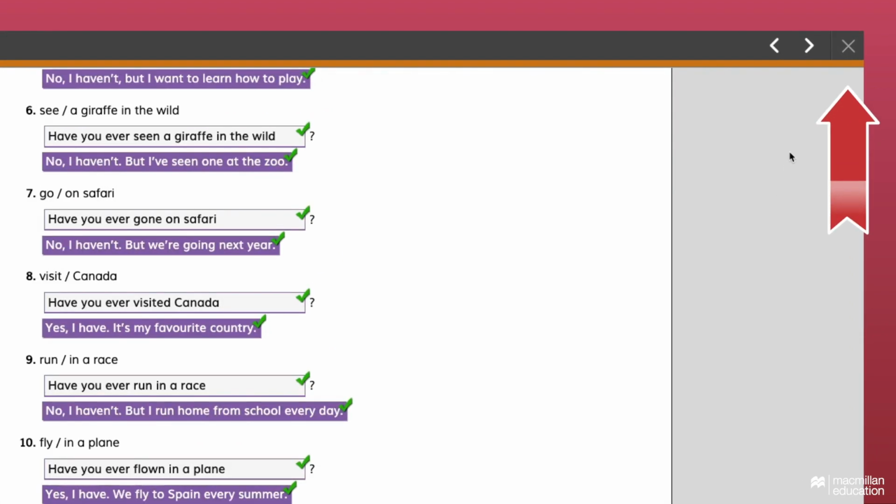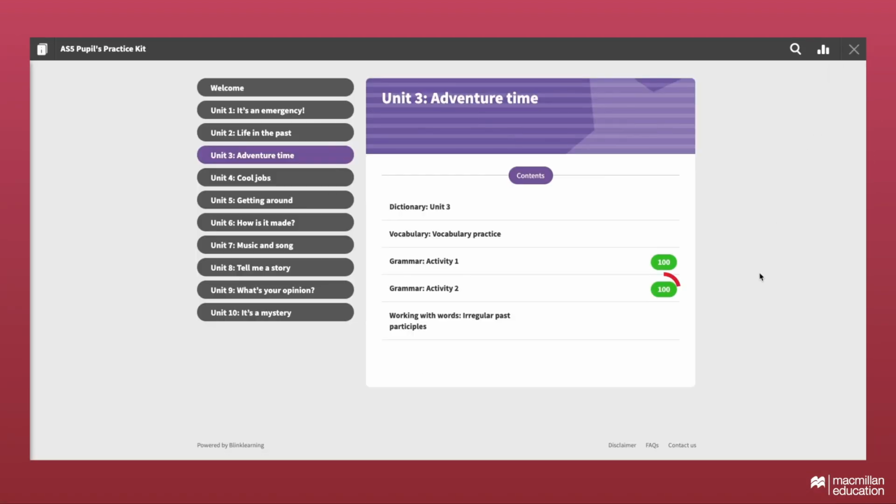Click here in the top right to close the activity and return to the Pupil's Practice Kit menu. And now you can see a mark for Grammar Activity 2.